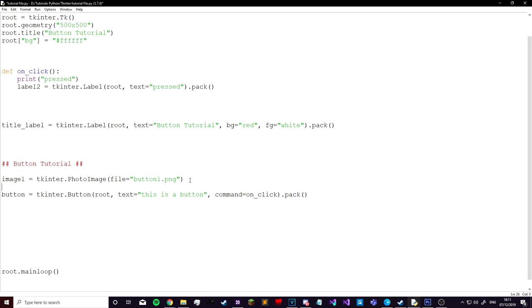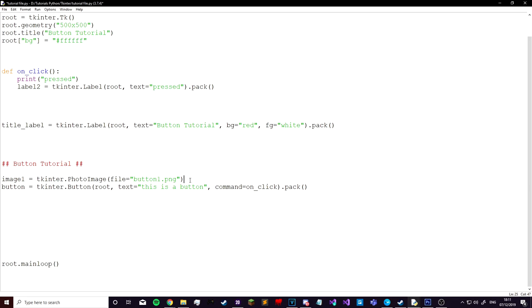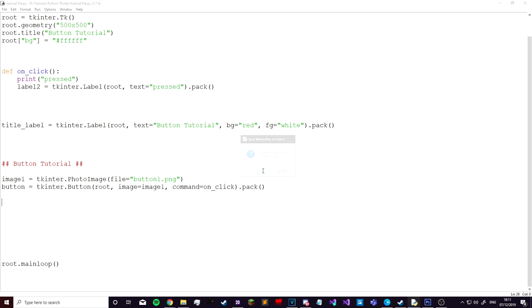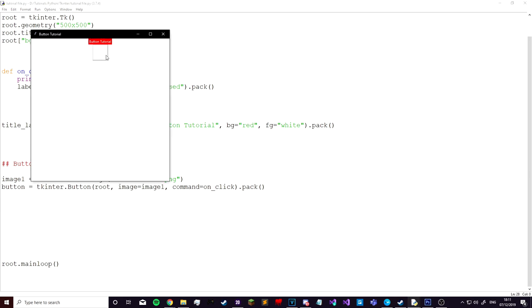And then under that, you add this, scrap that. What you do now is you replace the text, you remove this totally, and instead of text, you write image, and then equals, and then the name of the variable that you selected here, which is image one. So you add that after the equals, image one, and that should technically work already. So if we click F5, as you can see, the button is now different.